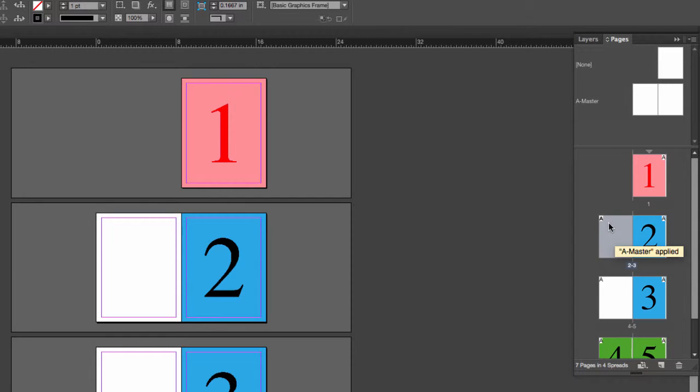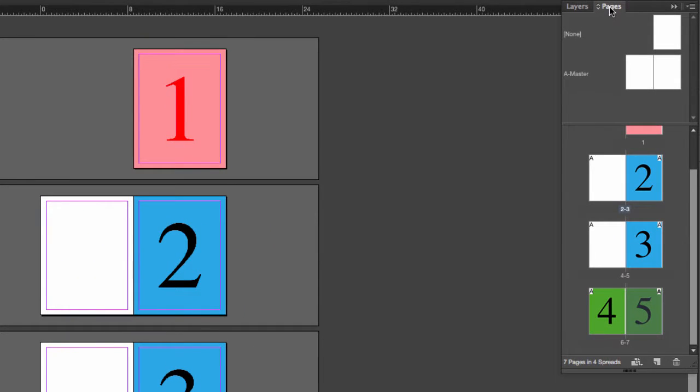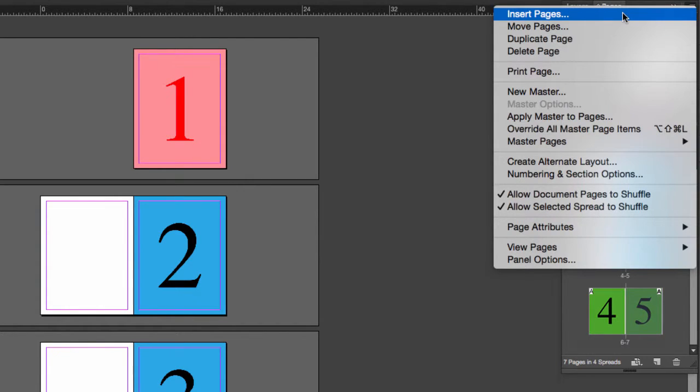Okay, so how do we insert pages in specific places, for example, in front of a page? Well, if I wanted to add a page, let's say in front of page number 5, I would first select page number 5, and then inside of the pages panel, under the options for that palette, I would go to insert pages.